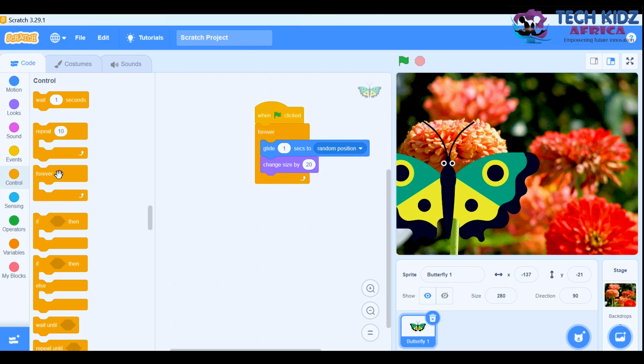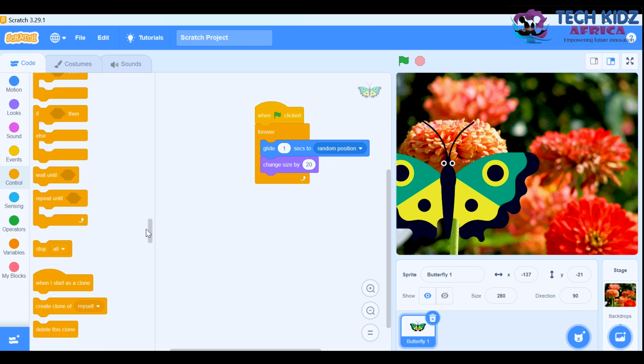So it's the same also in Scratch. So when you want this butterfly that we had chosen as our sprite to forever move, we'll drag the forever code block to the stage and give it more commands to make it glide forever. So you'll continue exploring them as you do your project.